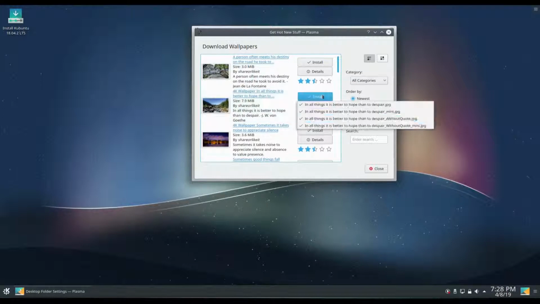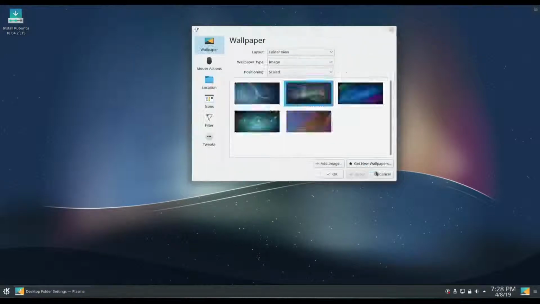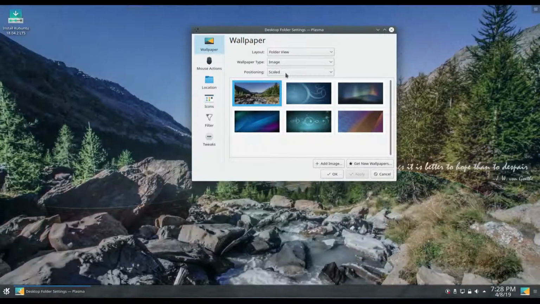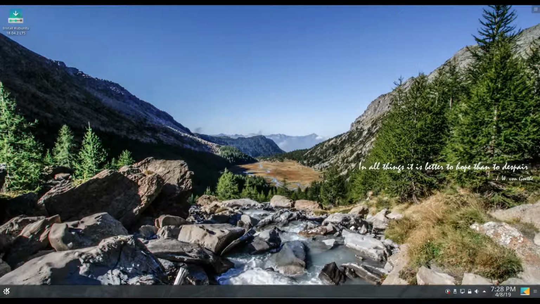Let's say I like that. You hit install. Go ahead, give it a second to install, and it doesn't take too long generally. And now there's our new wallpaper. You hit apply, and there you go. I mean, it's that simple. It includes different desktop environments, which, let's go into our settings. I'll show you what I'm talking about there.